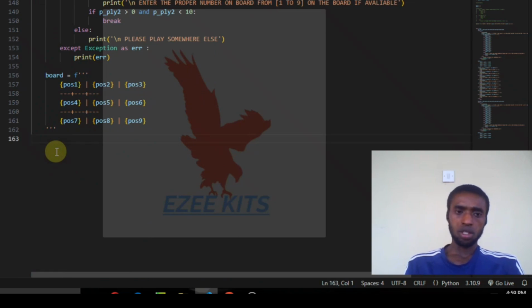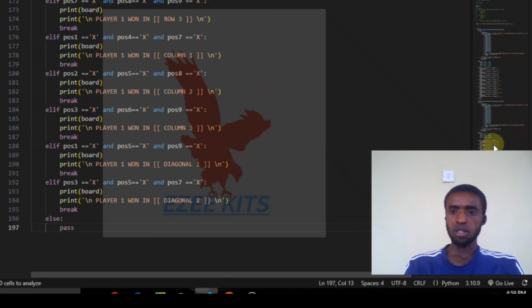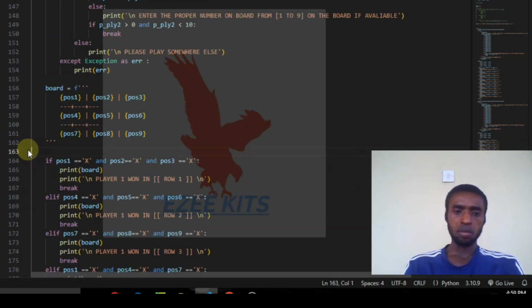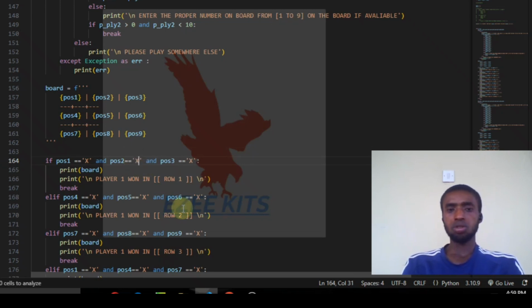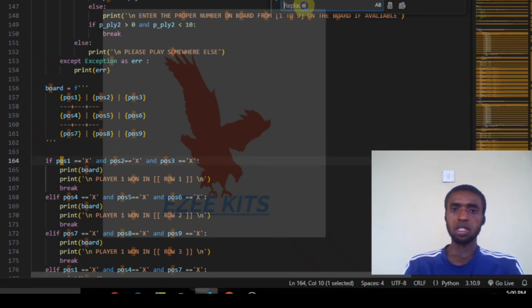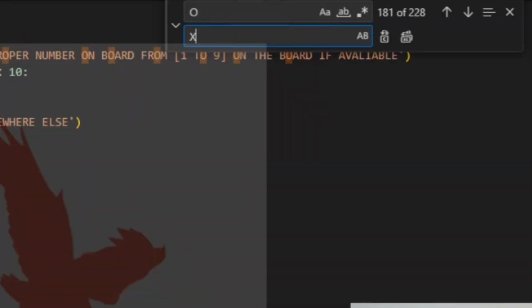So let me just bring it down. The reason I put my pointer here before I pasted it is because of the way I've copied it. So we're going to change all this. It's going to be really too much to do by hand, so I'm going to use Control H. What we're looking for is O, and we're going to replace it with X.